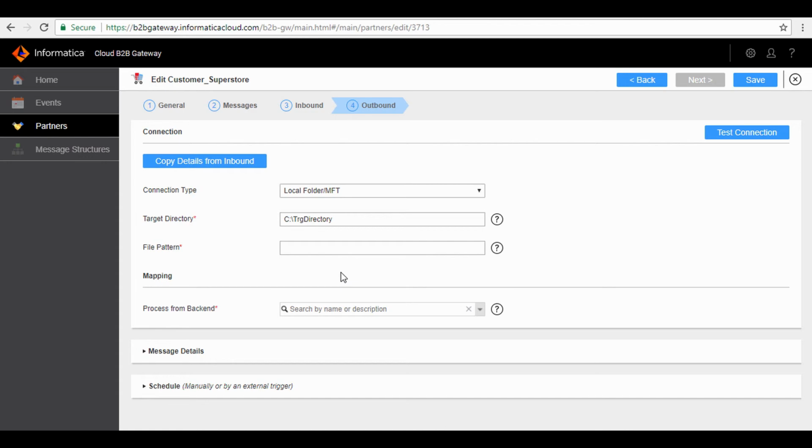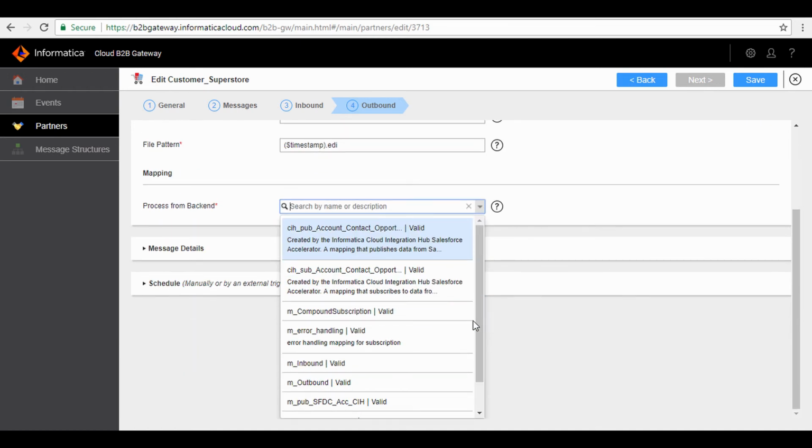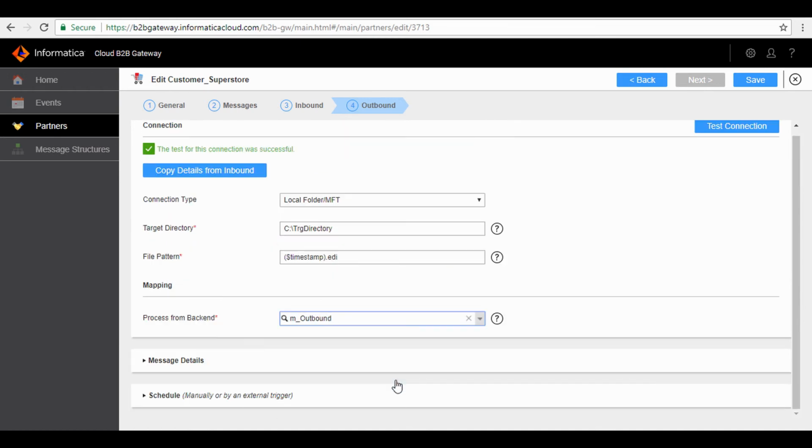directory. In the File Pattern field, specify the file name pattern of the files that the gateway should write to the target directory, which in our case is $timestamp.edi. To test the connection to the target directory, click the Test Connection button. And the test for this connection was successful. Select the mapping Outbound from the Process from Backend dropdown.